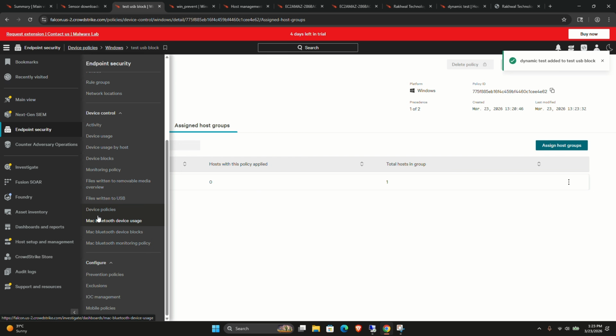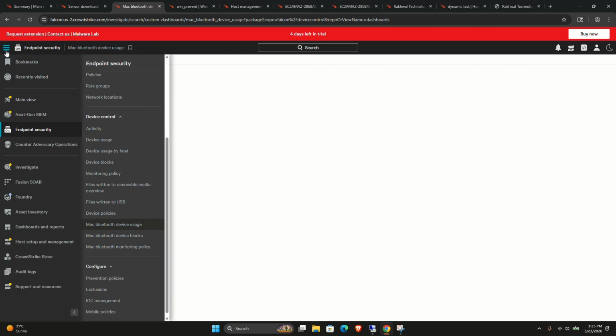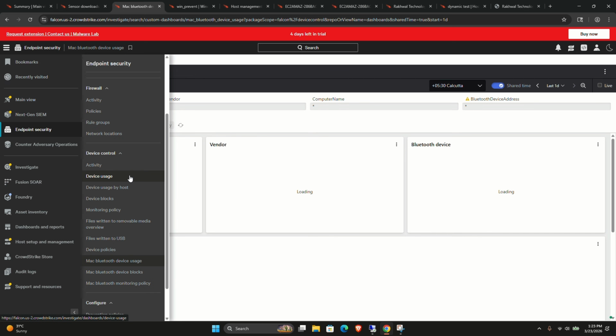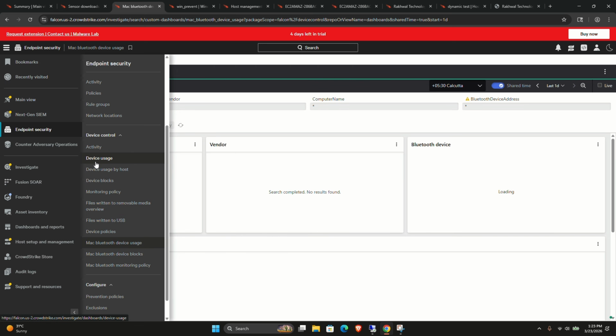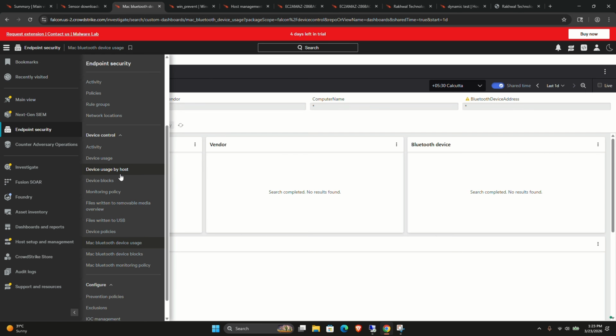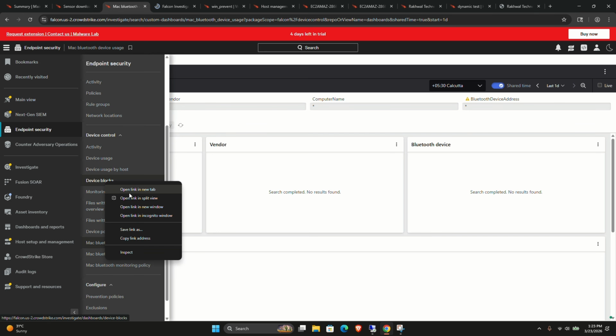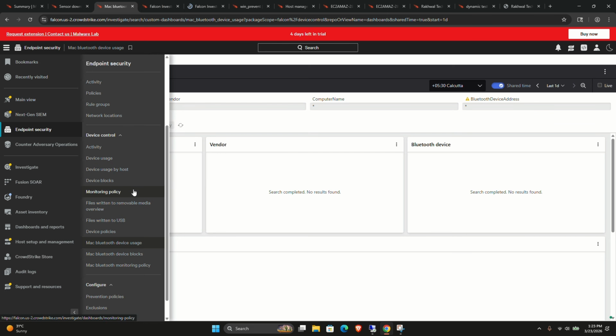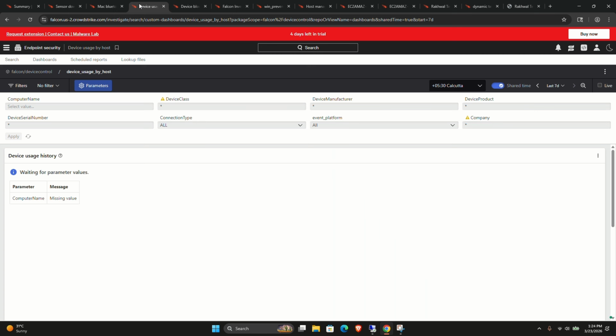Now for the MacBook, there will be an option for Bluetooth control as well, but for Windows it's not there. It will show on which device how many Bluetooth devices have been connected, but it is not available for the MacBook. Other than device control, you can use device usage by host and device blocked or file written to media. So these three settings should be important for you.